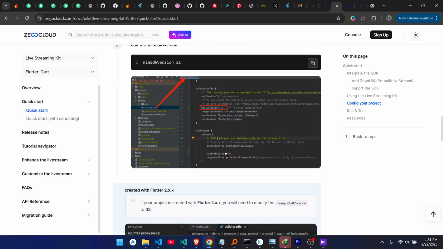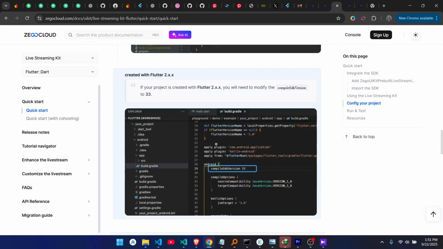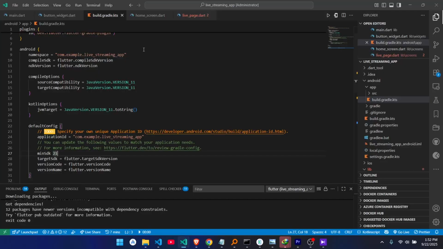All right, so the next thing we have to do is go to the compile SDK, which is inside the app, in the Android and then the app folder. Here we're going to give it 33. So let's go back here. Compile SDK version, we gave it 33, but currently it's now raised to 35. So we just put 35 right there.